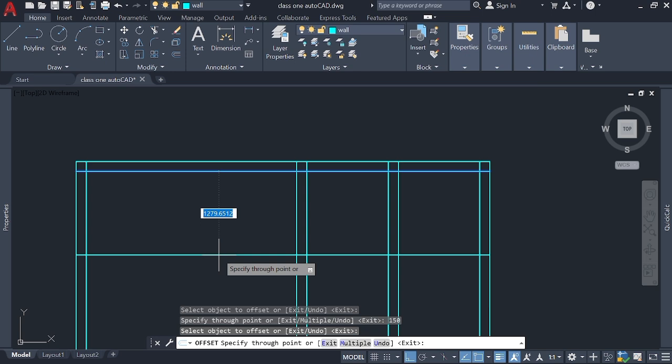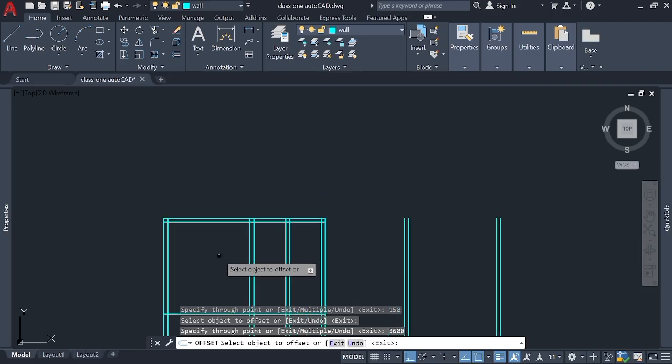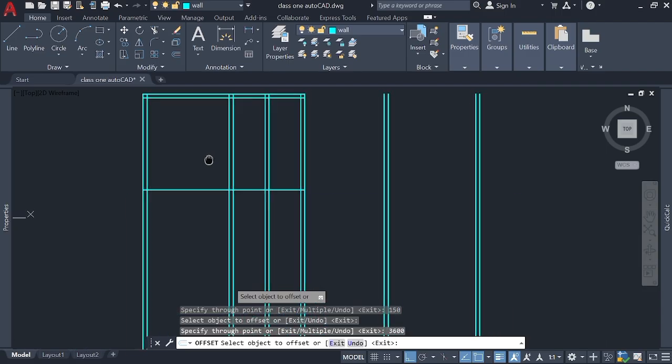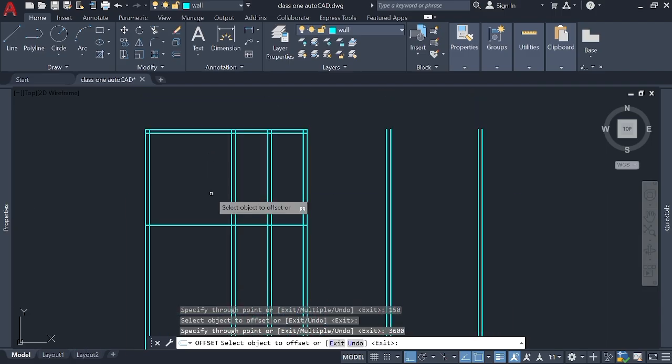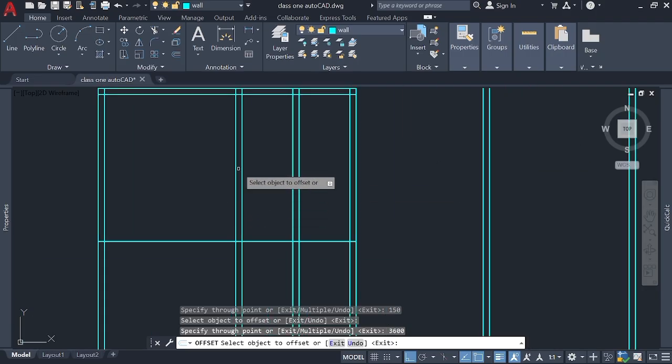Then let's check our dimension. Okay, this room is what? 3600, 36, enter. Oh, this is not the end point of the line. Oh, wow. So this is where the wall is. I was so zoomed in and I thought that was the end point.